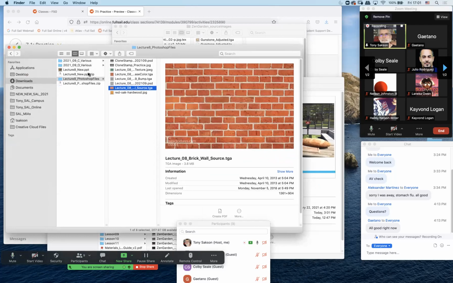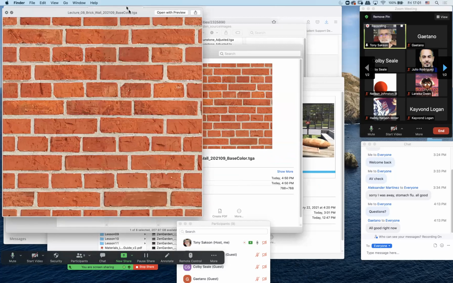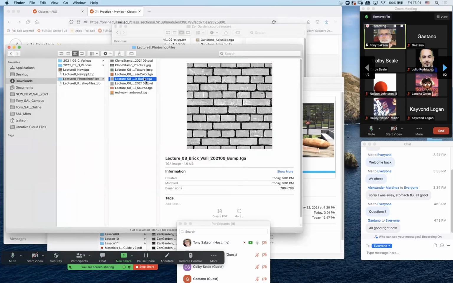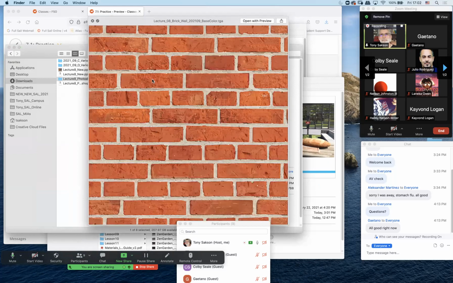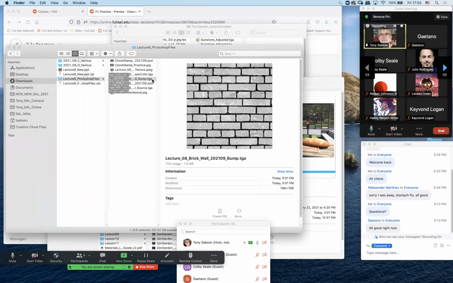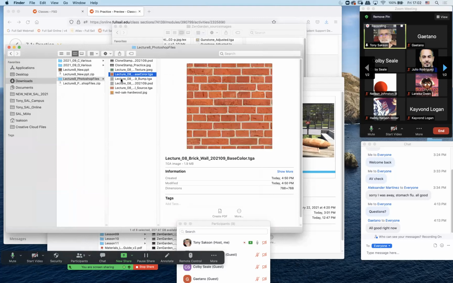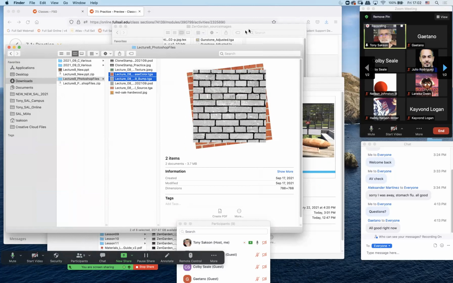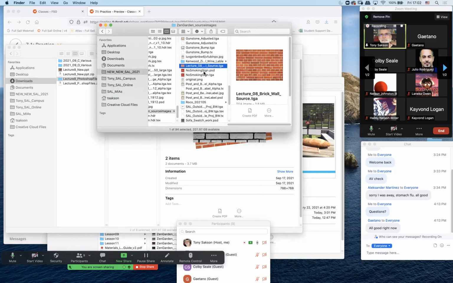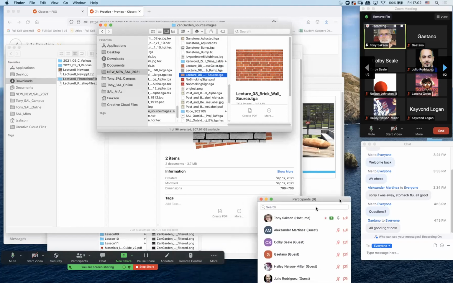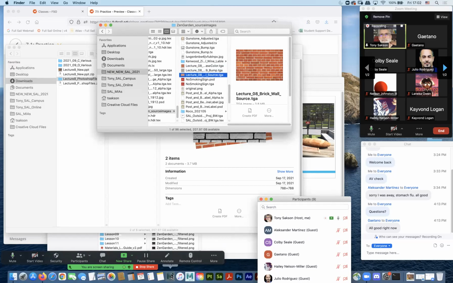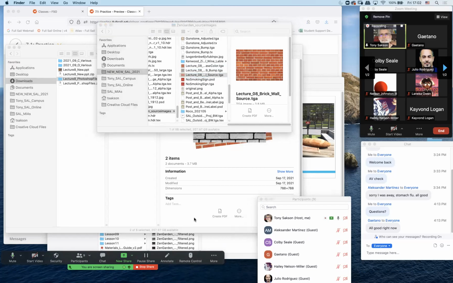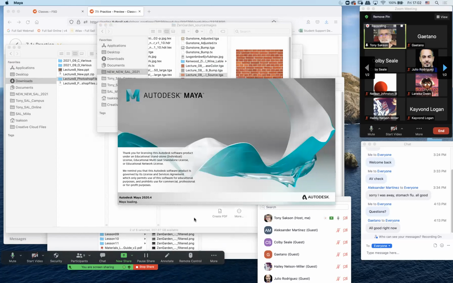All right, so here is my base color. And here is my bump map. Different information, all from the same file. So I'm going to take the two of these, copy them, and they're going to go into my Zen Garden source images folder. So when I fire up Maya and set my project, my files will be ready for me, all set to go.